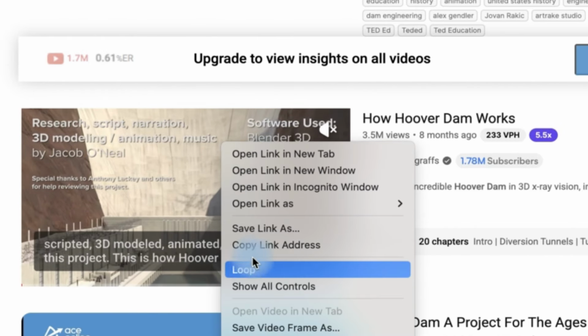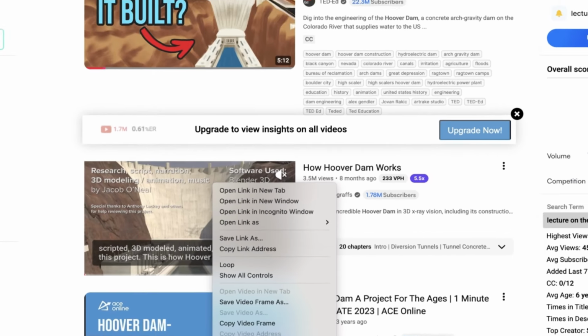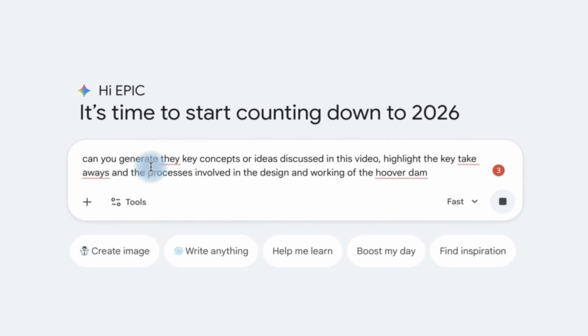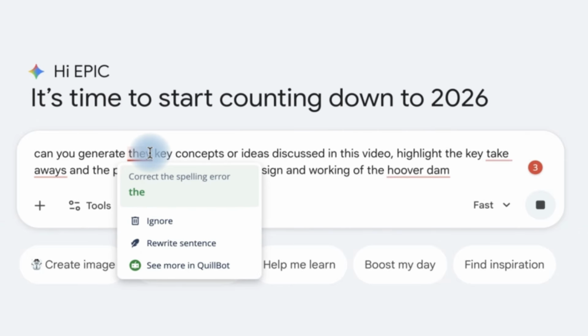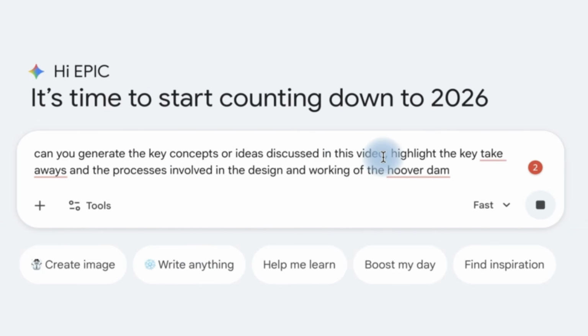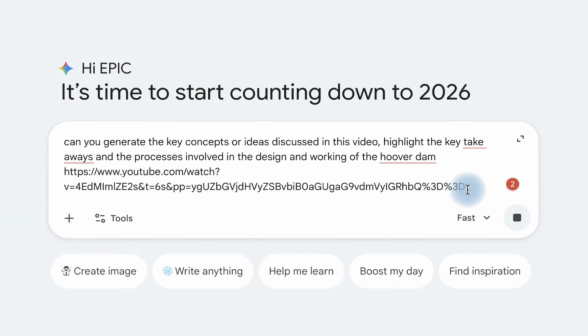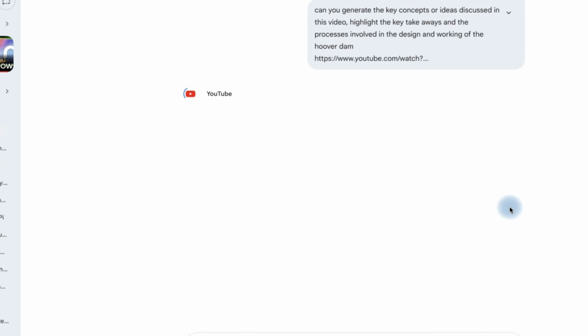So I'm going to copy the link, and I'm going to come back to Gemini, and I'm going to paste in this prompt. Can you generate the key concepts or ideas discussed in this video? Highlight the key takeaways and the processes involved in the design and working of the Hoover Dam. Now I'm going to put in the video link directly here, and I'm just going to hit enter, and let's see what this is going to generate for us.